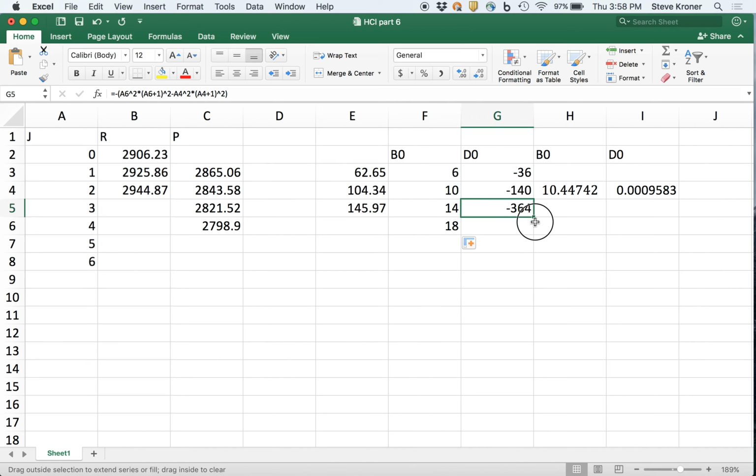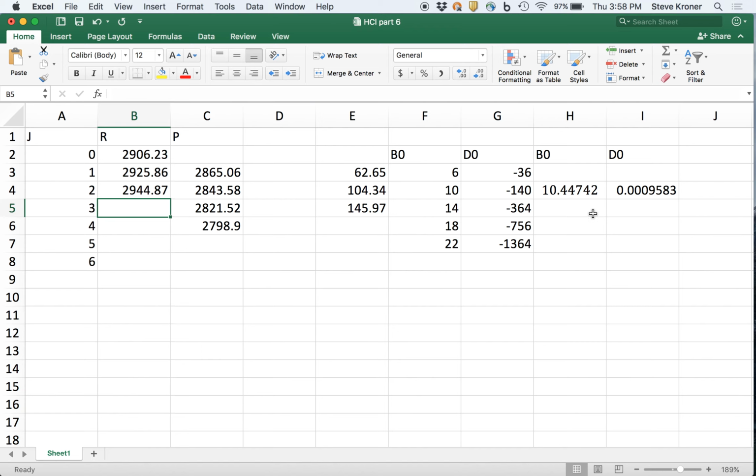To give you a sense of how quickly these are going to blow up, the d0 term is going to grow to be pretty big as we keep going. And likewise, you're going to have more P and R branch values in your cell because you would have made a table of all the P and the R branch peaks that are observable. Okay, now watch how simple this is going to be to calculate the next system of equations to solve for b0 and d0. I'm just going to copy down. That's all I got to do.